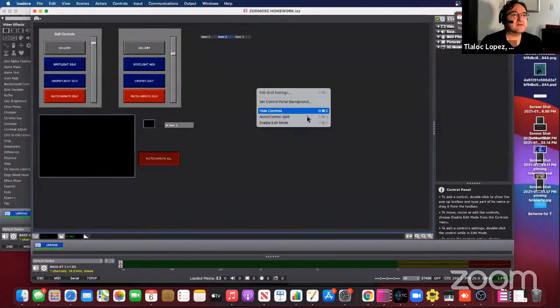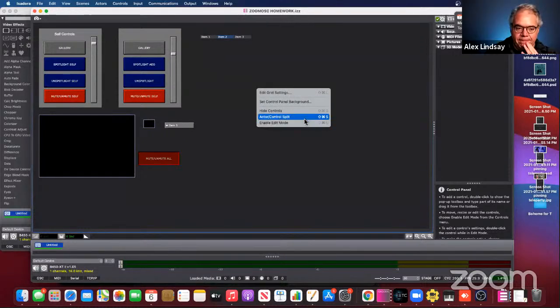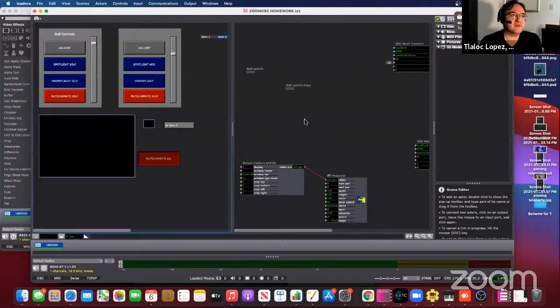Can people see this? Yes. Okay. So I built this in Isadora, and I was just playing around, not for any kind of real test show. The idea was to give myself controls so that I could switch back and forth between spotlighting myself and gallery, unspotlighting myself, muting myself, and then also sending myself an audio control in order to turn myself up and down all in one spot.